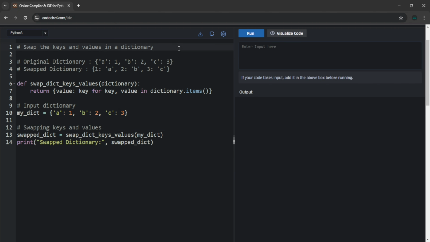In today's video, we are going to swap the keys and values in a dictionary. This is a fun and useful trick to manipulate dictionary data in Python. So let's wrap up this series with one last cool concept. Given a dictionary, our task is to swap the keys and values.